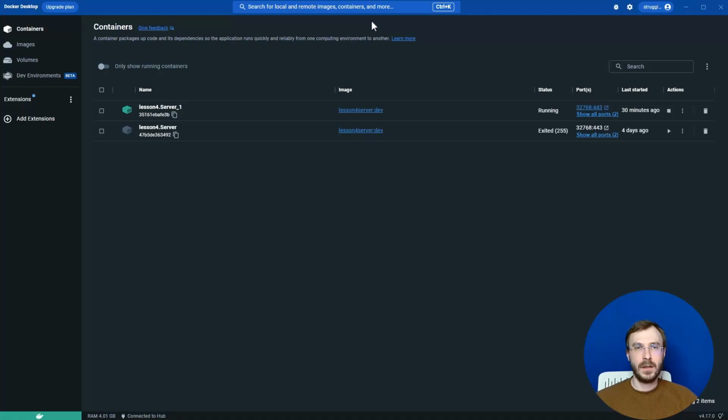I think everyone knows what it is and how to use it. And the first prerequisite is to install Docker Desktop. That is quite an easy task and everyone can perform it on their own.